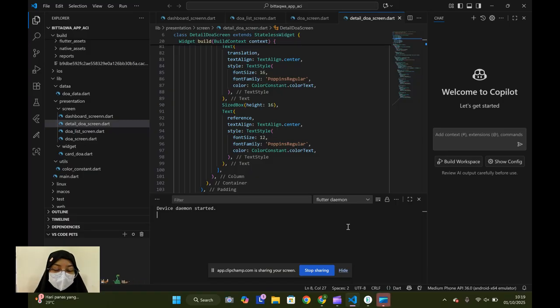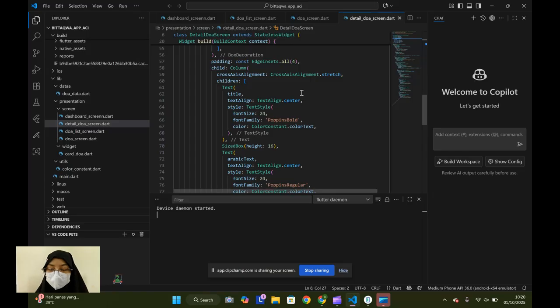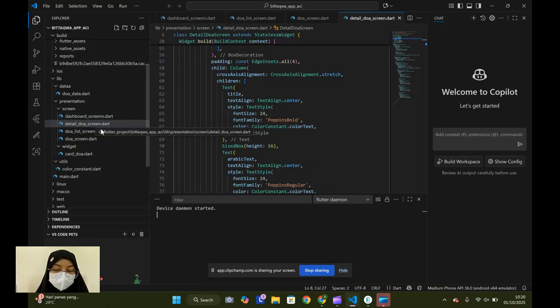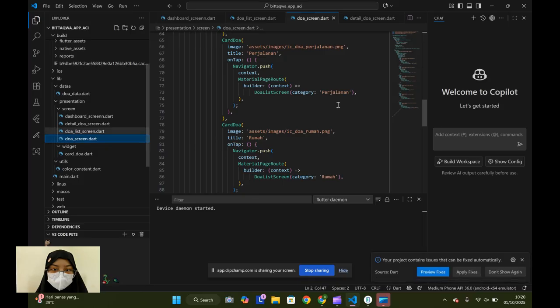I want to explain my seventh Flutter SKL, which is the prayer menu screen. Here I made four new screens, each as a file. First is the detail doa screen, the doa list screen, and the doa screen. So let's start from the doa screen first.